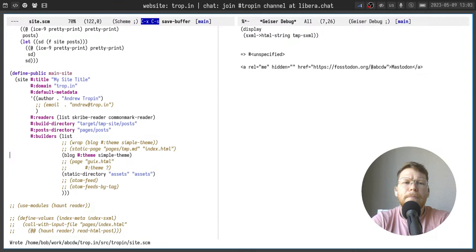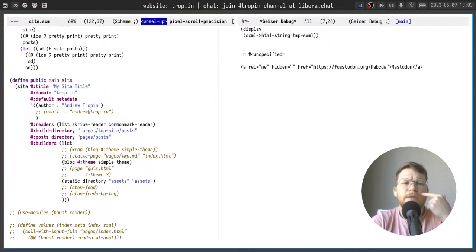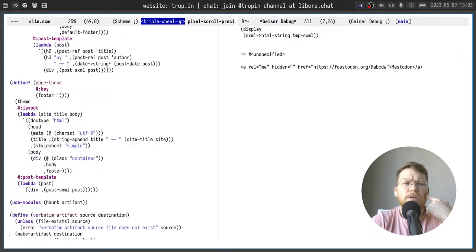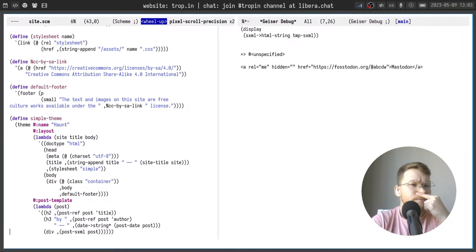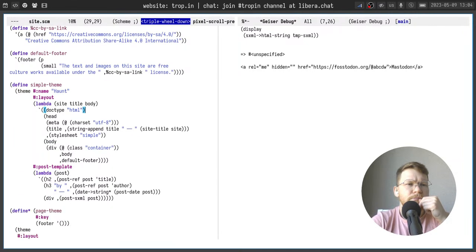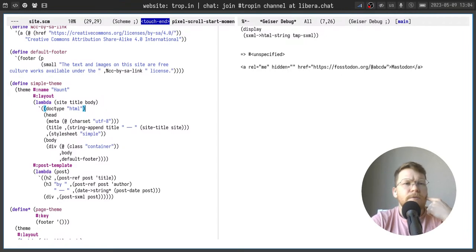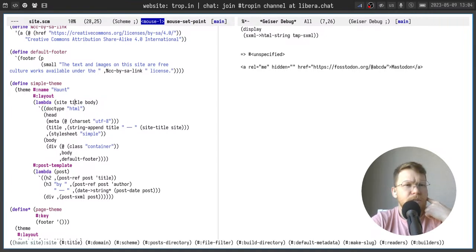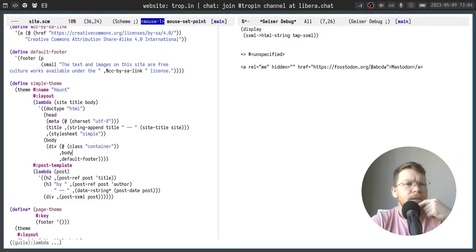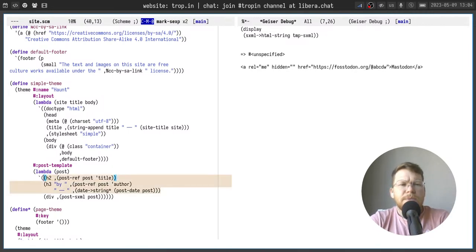Let's see, I already have a simple theme, which has a post template and layout. It takes a title and body and inserts the body inside a container, adds a default footer, sets the style sheet to simple CSS, and also adds some stuff at the beginning of the post.